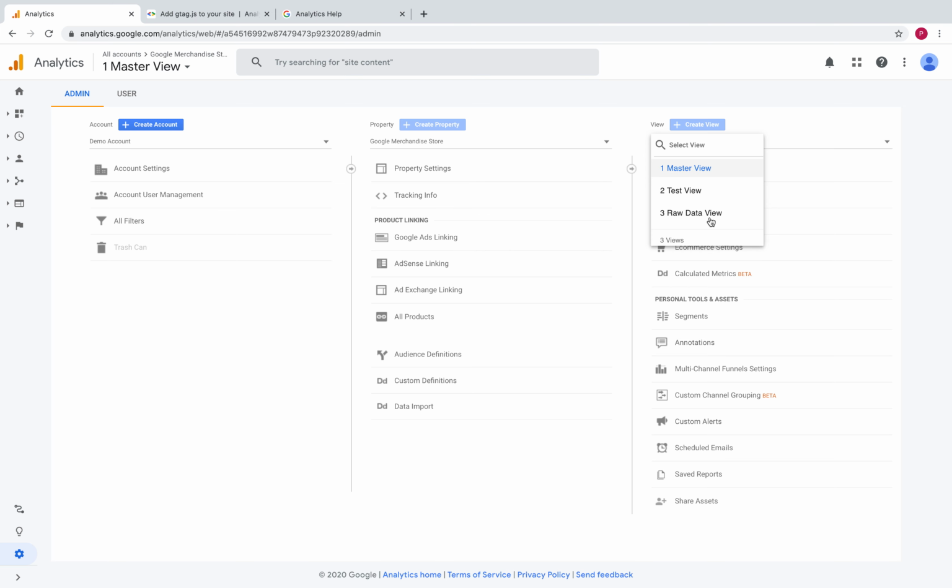It has a raw data view, so this has no filtering applied. The master view is the one where you look at the data and so on. And a test view is also something that is really good practice to create. When you want to try out a new filter, you first test it out and apply it to the test view. You make sure that nothing bad happens, it doesn't break your site. And if everything is okay, then you go on and apply that filter to the master view.